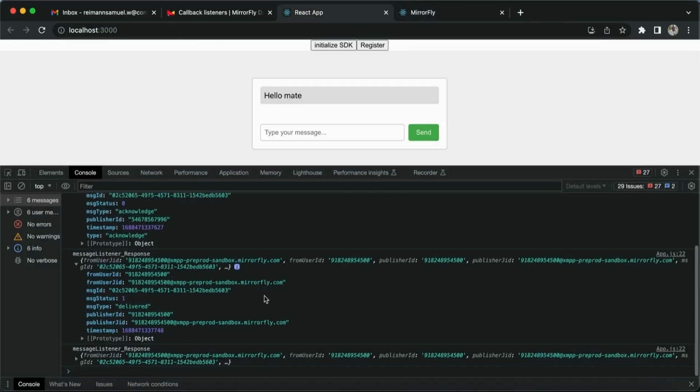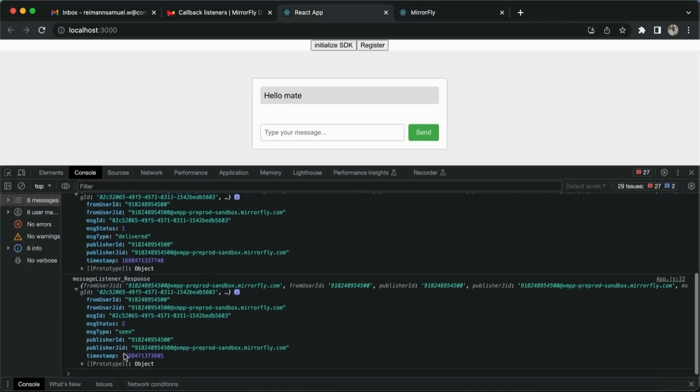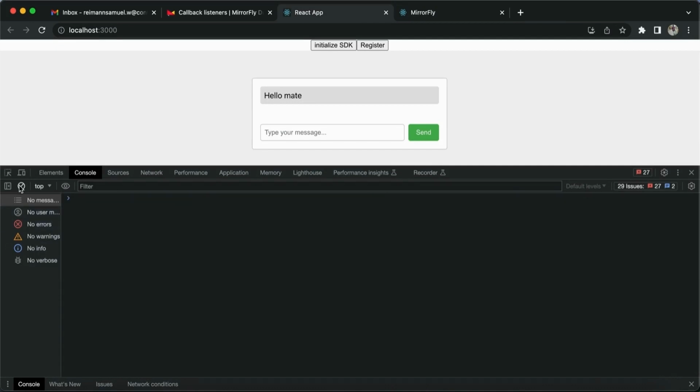Once the receiver has seen the message, the message listener triggers again and the message type will be seen. Once the receiver sends a message to the sender, the message listener triggers, and in the response message body object shows the message type as received message.